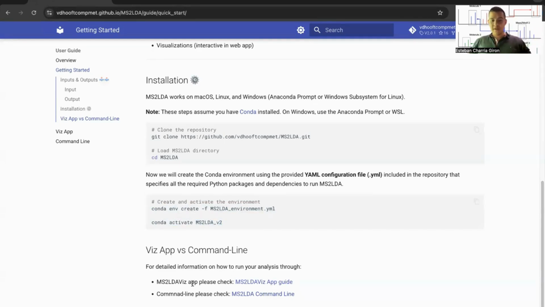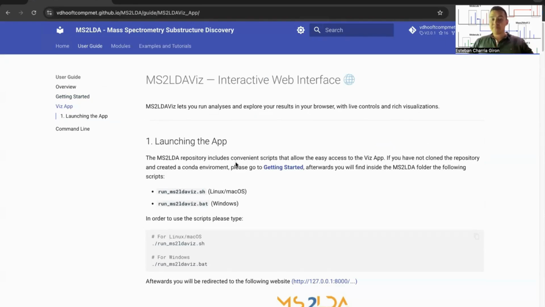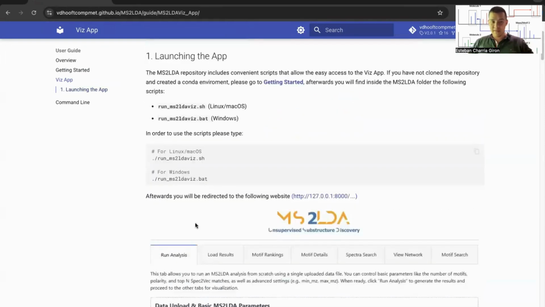So let us go now to the MS2LDA Viz app guide. Right now, we should be able to launch the app, from which we could run our analysis. So here we can do this. And then let us go back. If you are using Linux or a Mac, you should use the .sh file. But if you're on Windows, you use the .bat file. So let us do the first one.